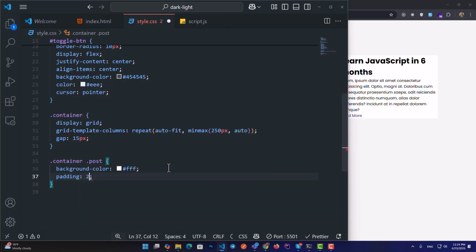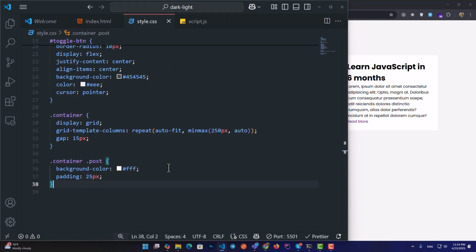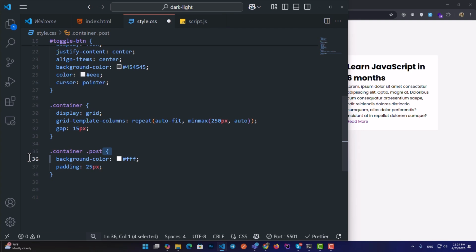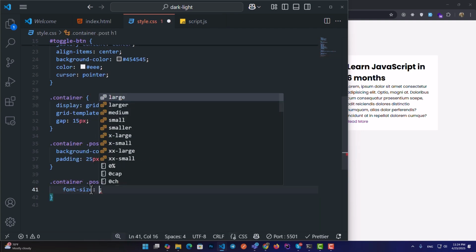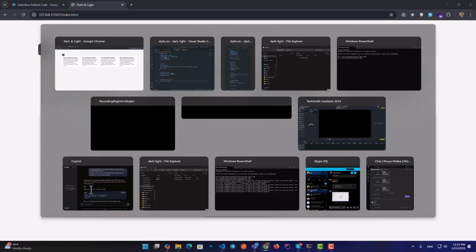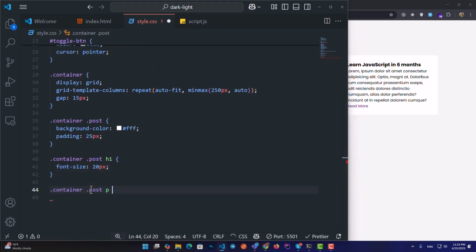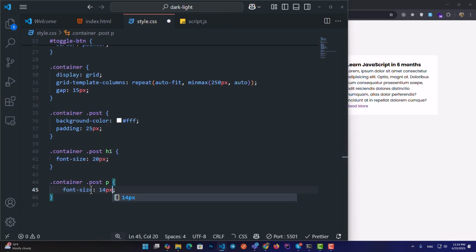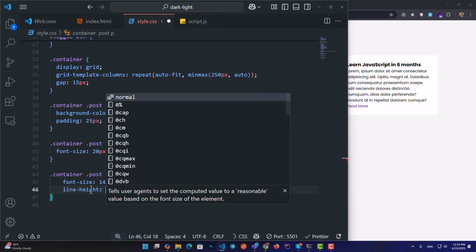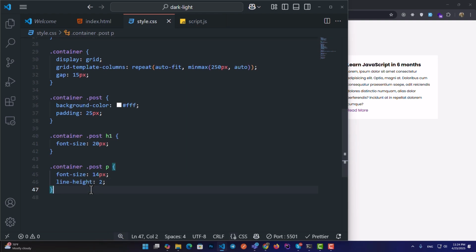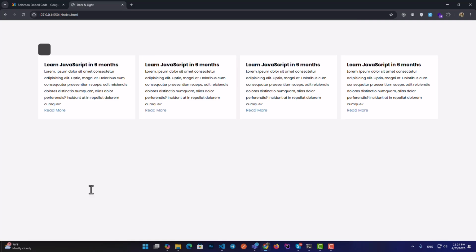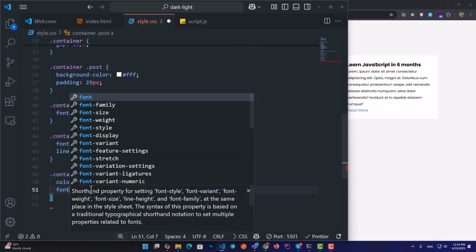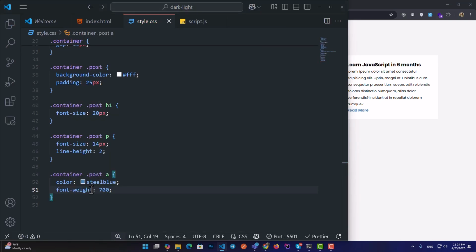Let's go for the padding, 25 pixels. And let's go for the H1 inside the post and the font size of 20 pixels. And let's go for the P tag inside the post and the font size of 14 pixels and a line height of 2. Very good. Let's go for the A tag inside that, a color of steel blue and a font weight of 700. Very good.